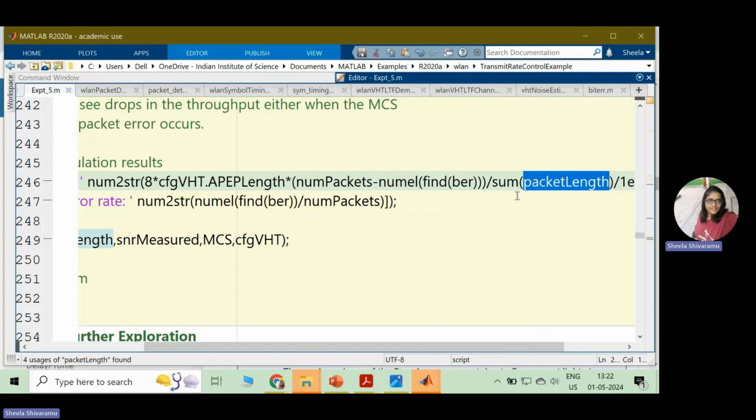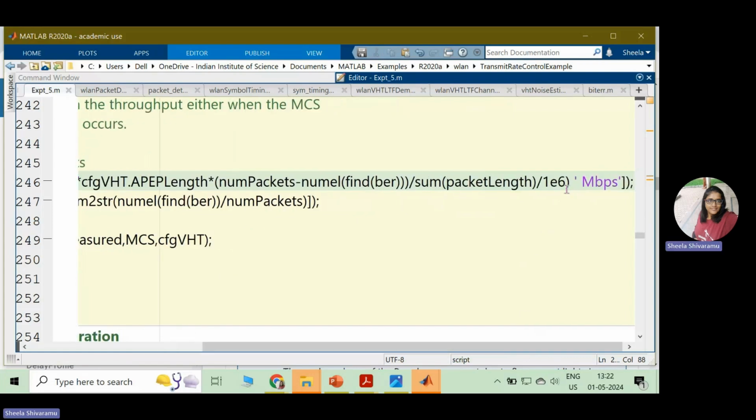Again, packet length is a vector. You want to add everything. It gives the total time taken in order to process 1000 packets. So this bits divided by this. Again, they have divided by 1e6 in order to express the throughput in Mbps. Okay.